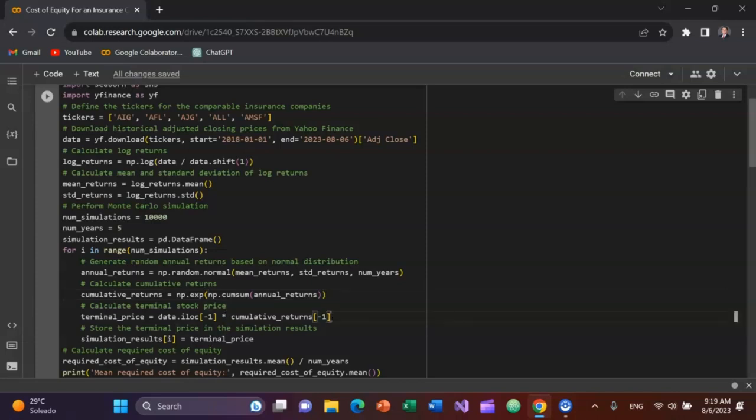To calculate terminal price, I'll create a terminal price variable. So that's going to be equal to data.iloc with -1 as the argument times cumulative returns. And then simulation results with i as the argument in the list is going to be set equal to the terminal price variable.